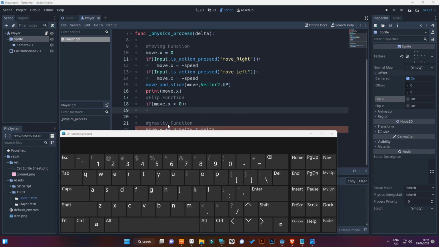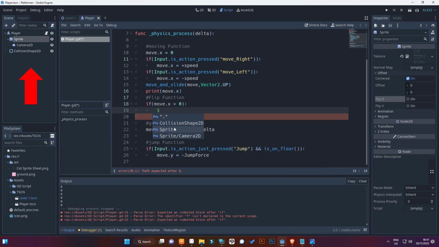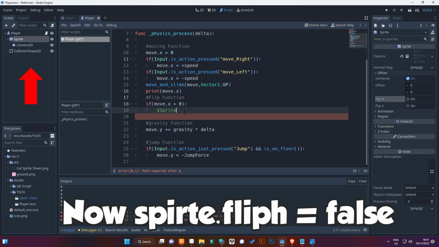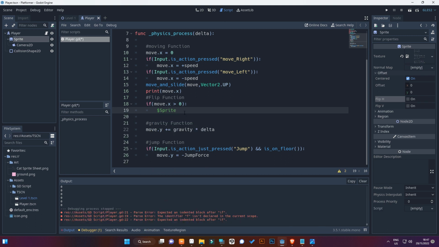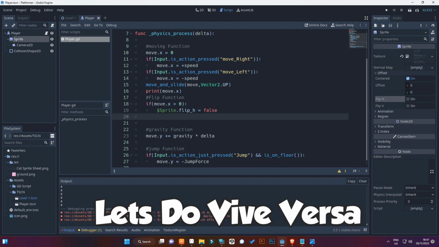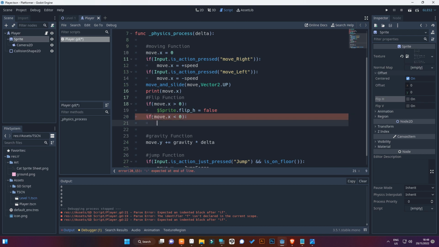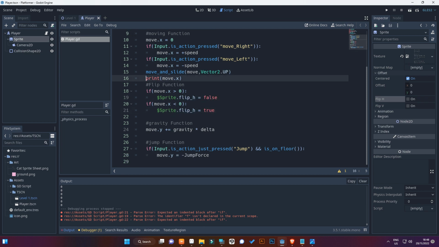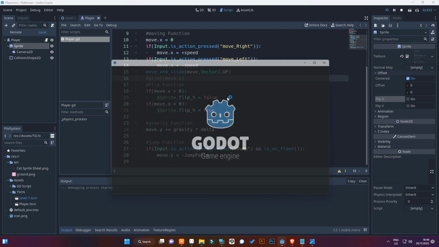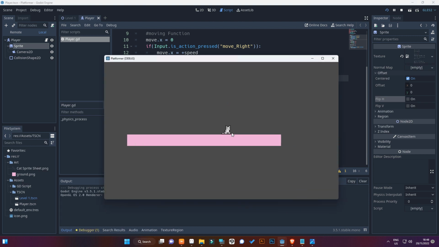Adding this dollar sign you can get the child components such as the sprite, the collision, etc. Now let's flip. Flip H equals true because we are moving left. Now it's flipping.